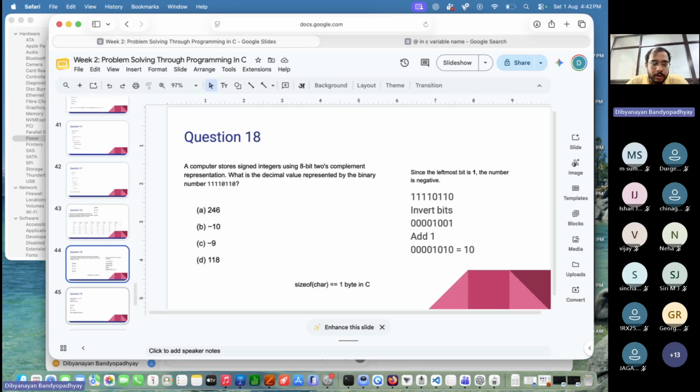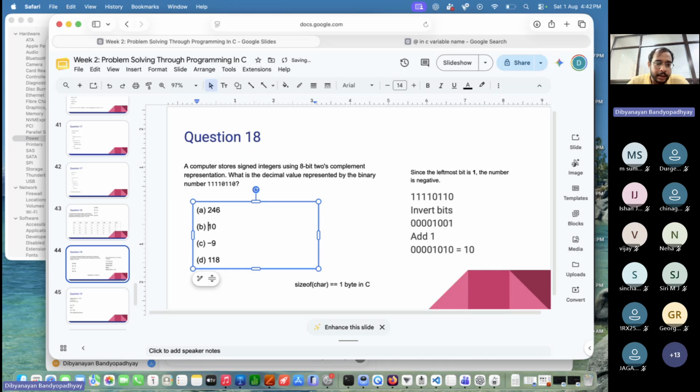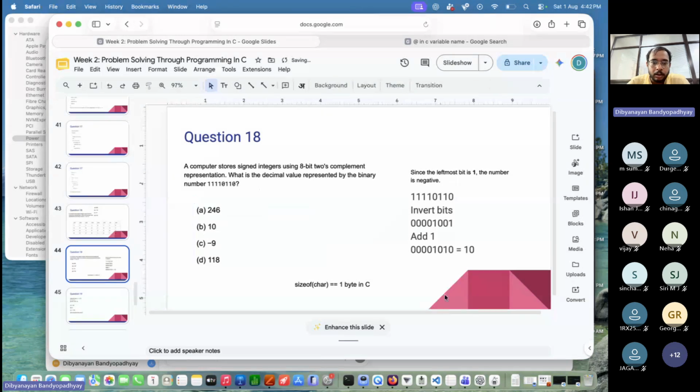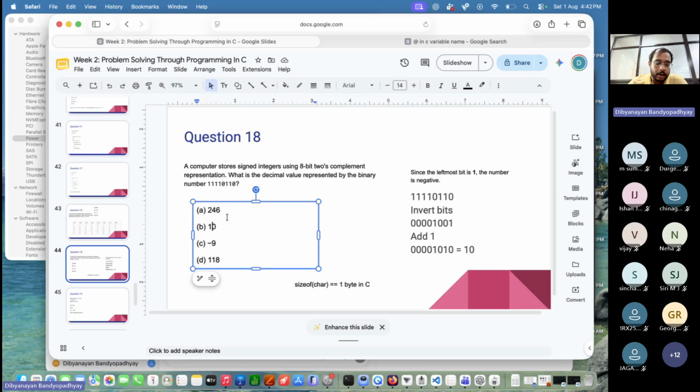But in the option it is not written, so it should have been actually minus 10. So you understand, right, how it is happening? Firstly, sorry, it will be minus 10. I'll tell you the reason.